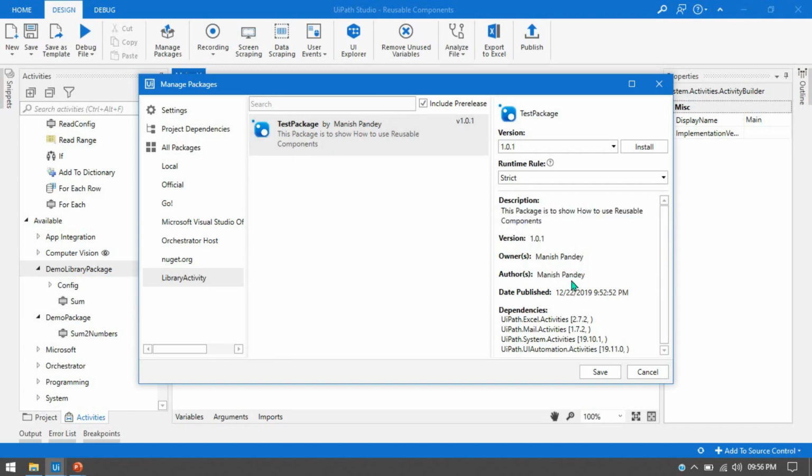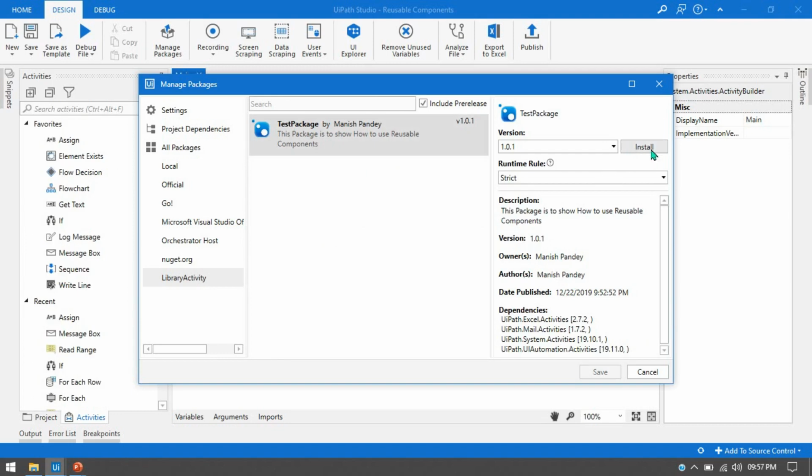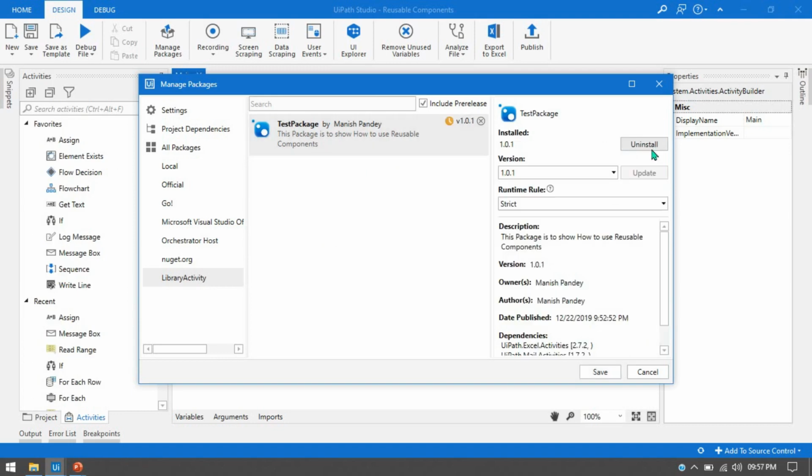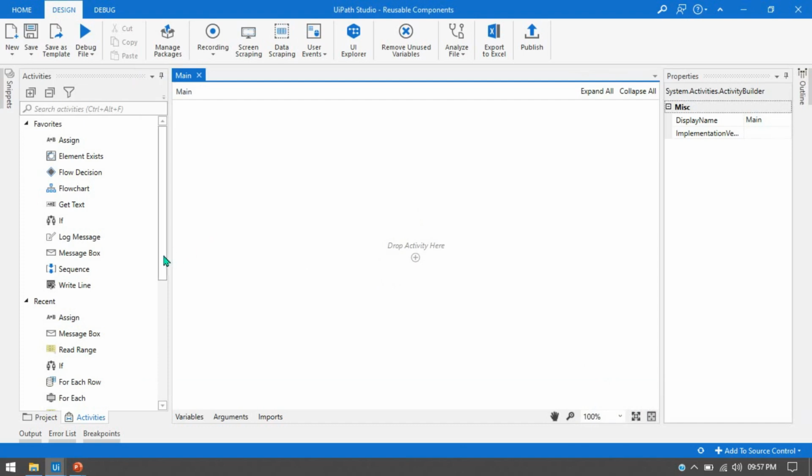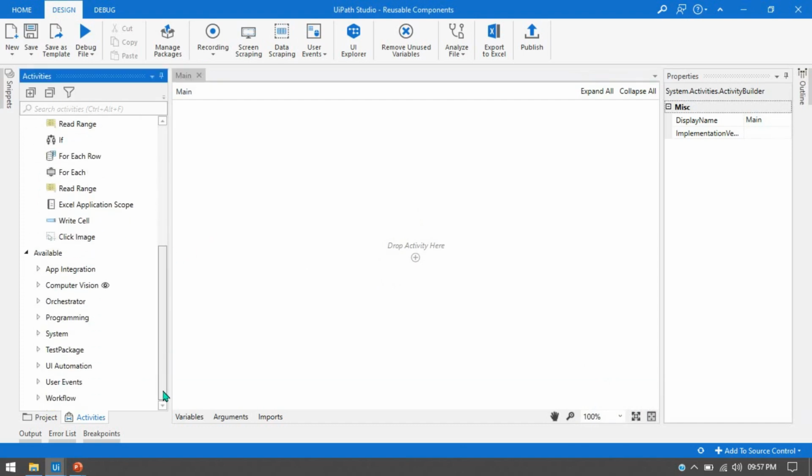It shows the owner name, author names, and the dependency. Click on install, and save this. Now this package has been installed. You can go and check here. You will get your package name here, the test package, and there is the activity here. This shows that it is included in test package. There is no tooltip there, so you're just getting included in test package.